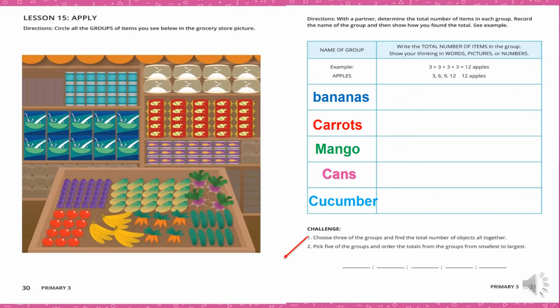3, 6, 9, 12. Stop. They are four threes. We stopped at number 12. Okay, let's move to bananas.